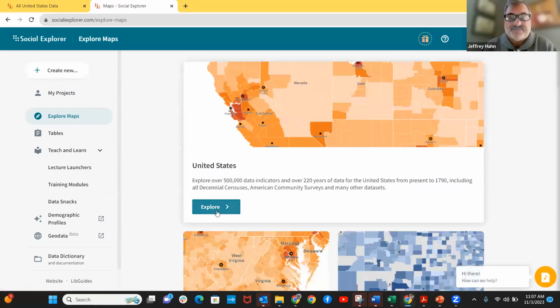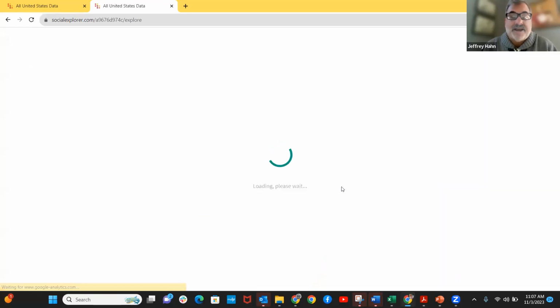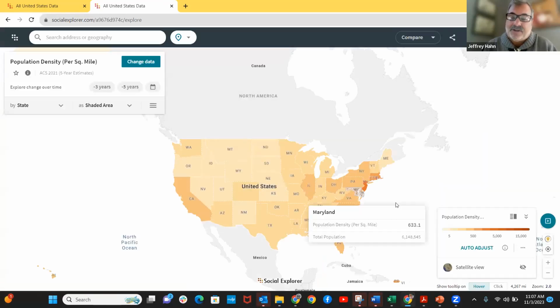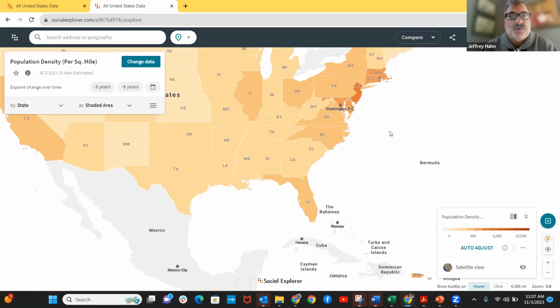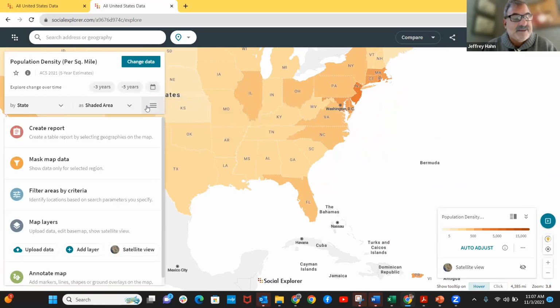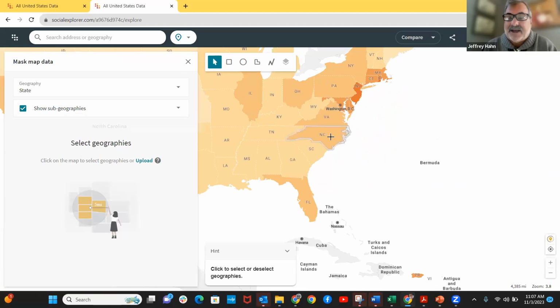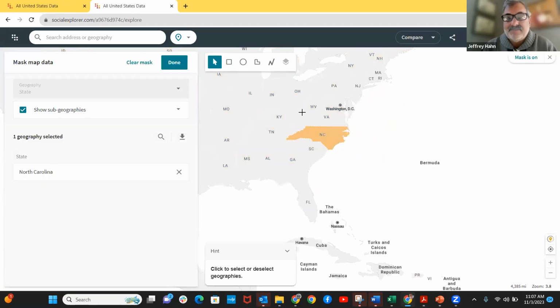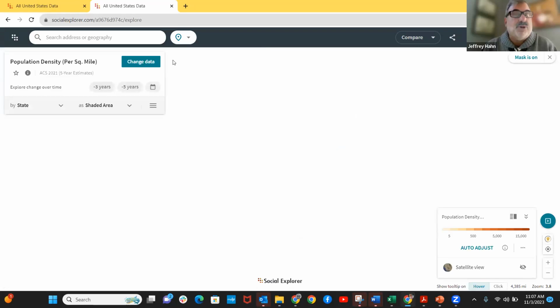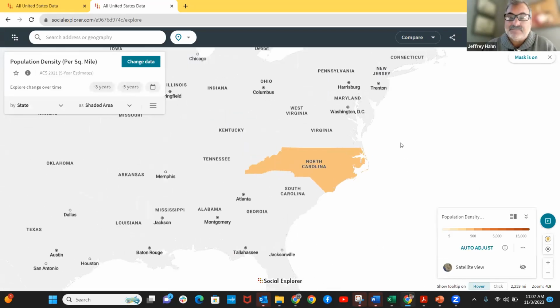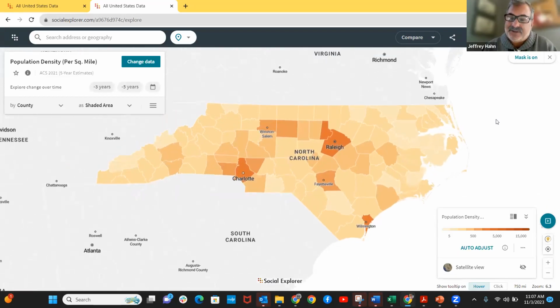So if I go back here to North, and I'm going to go to North Carolina. What I'm able to do is mask areas by clicking on them. So if I click on North Carolina, now all I'm looking at is North Carolina. Everything else is masked around it.